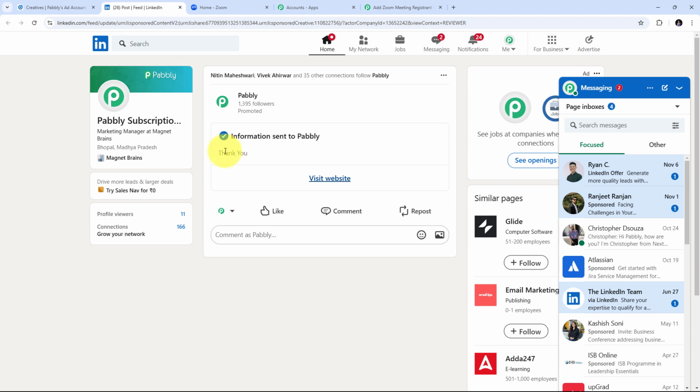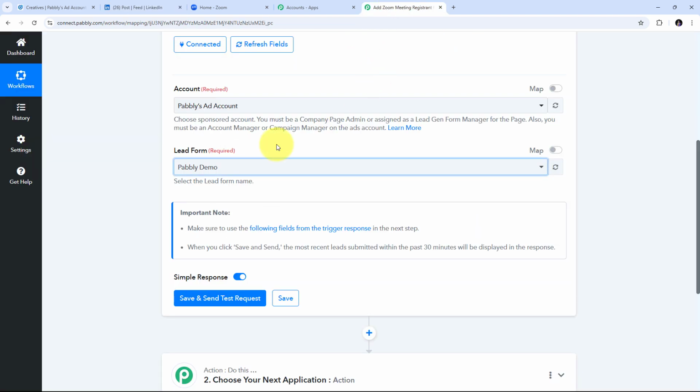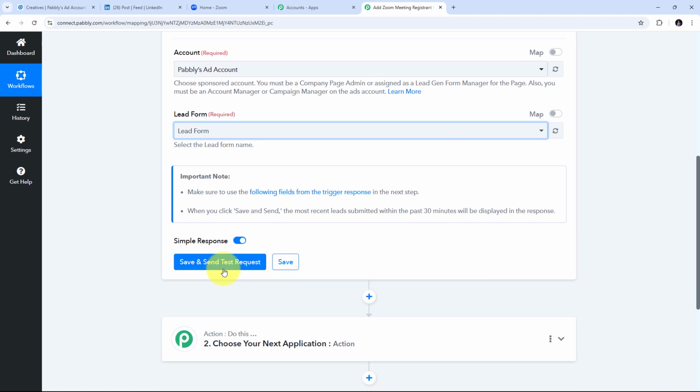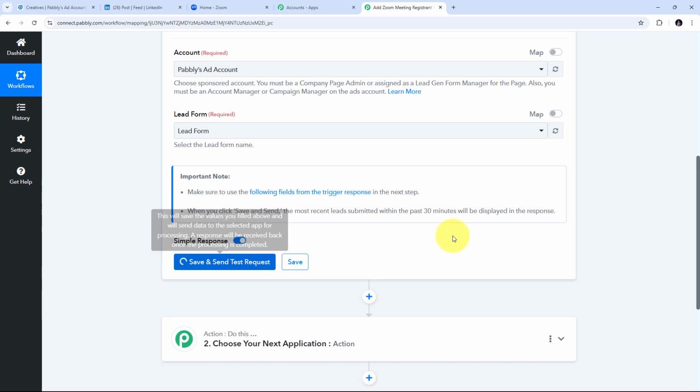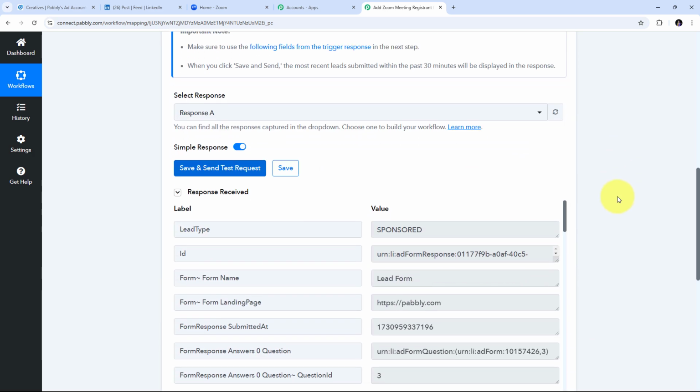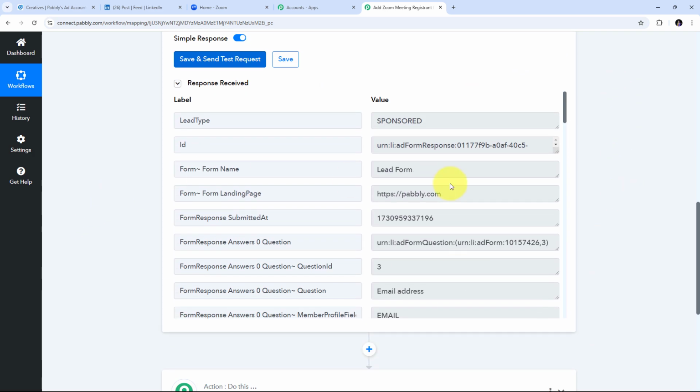Now I'm going to take you back to Pabbly Connect. And now here in Pabbly Connect, what I need to do is I need to click on Save and Send Test Script button. And here we can see I have received this response. So this is the response of the lead that I have just generated by filling out my lead form in my ad campaign in LinkedIn lead gen form.